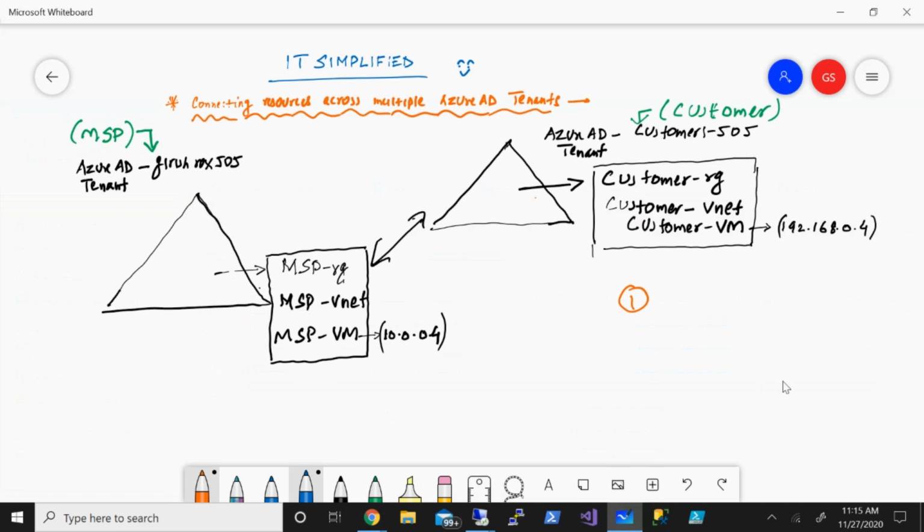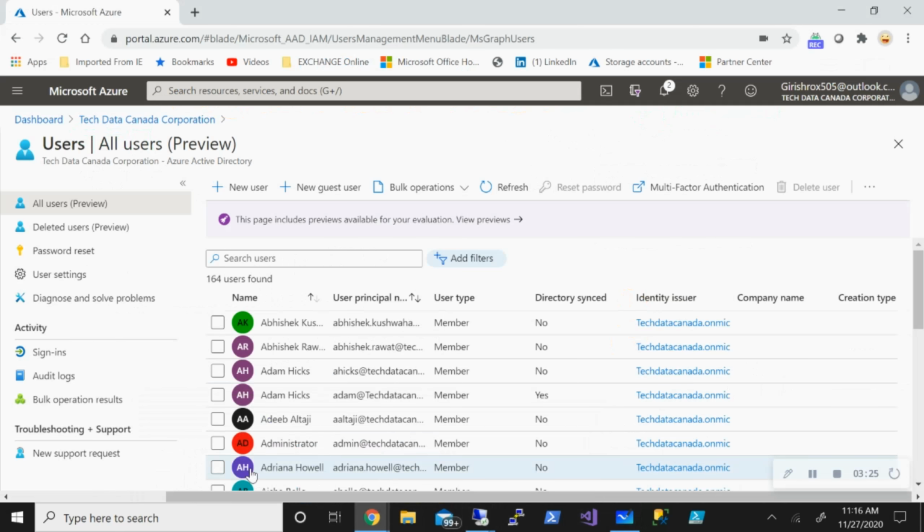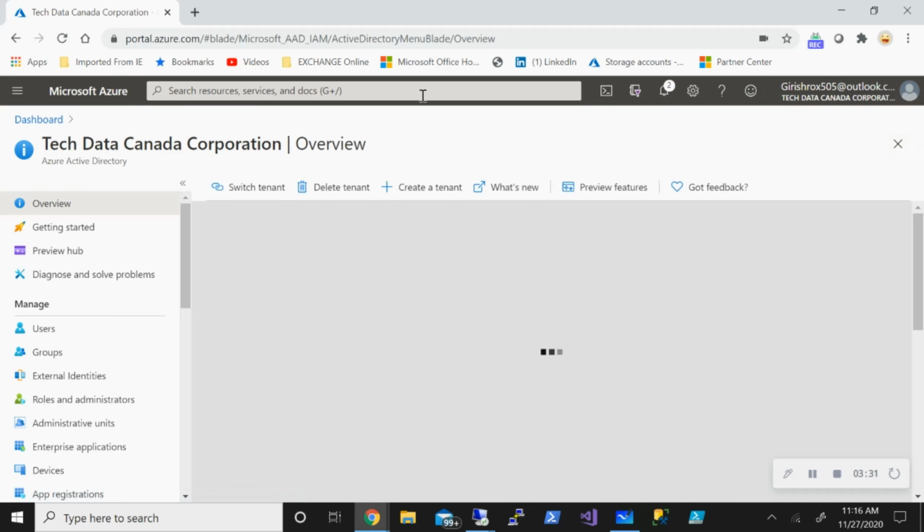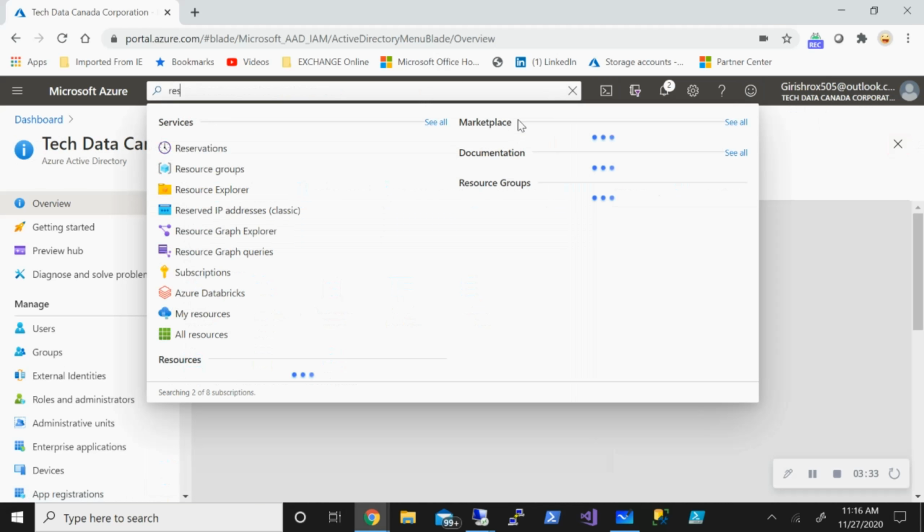Now with this step done, what is step number two? Step number two is to add appropriate rights on each side, both on the customer side as well as on the MSP side, at the resource group level. So what I'm going to do is, first of all, on the MSP side, let me go and search for resource group.